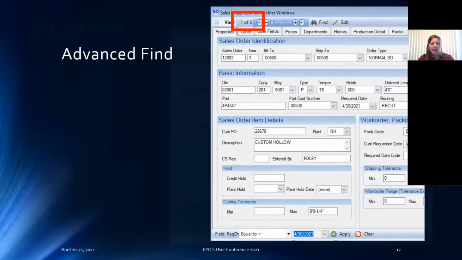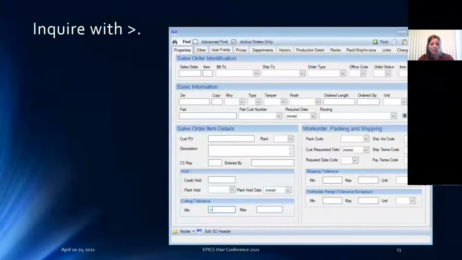And then I can also still use this on-screen characters to search for different things. So if I wanted to search, for example, minimum tolerances, and I want to see how many orders have a set minimum tolerance, greater than dot will work. That will give you almost any value that would be there.